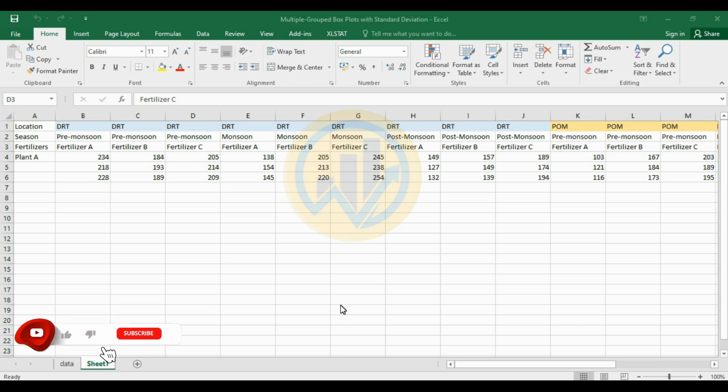Now we are going to discuss how to create a multiple grouped box plot with standard deviation in OriginPro software for the raw data method. This is a data set. The data set is already entered into the Excel worksheet. Okay, this is the data.